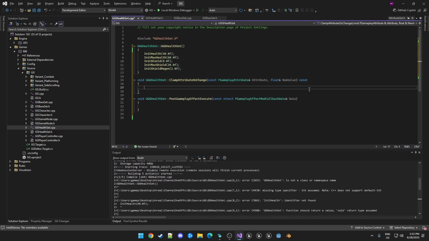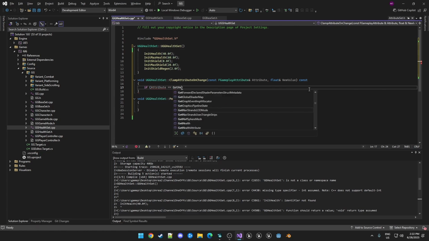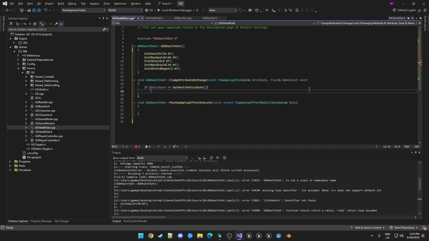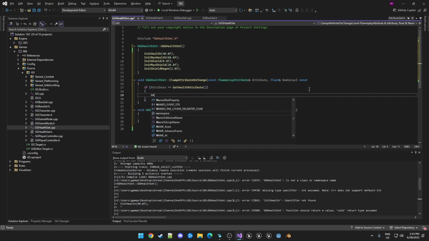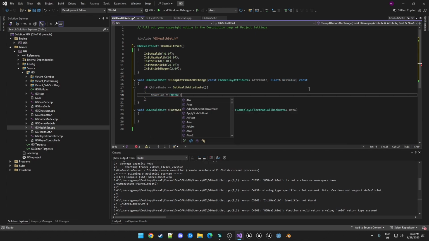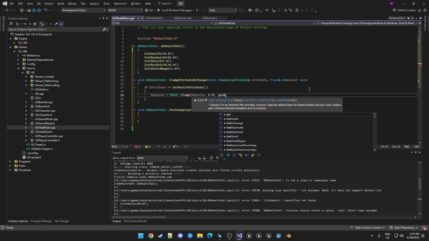And in our clamp attribute on change, we want to check that the attribute being sent in is the health attribute. So again, GetHealthAttribute is another of the utility functions created by that macro. So if it is in this case, then we want to set the new value to the clamped value of that new value between 0 and GetMaxHealth.